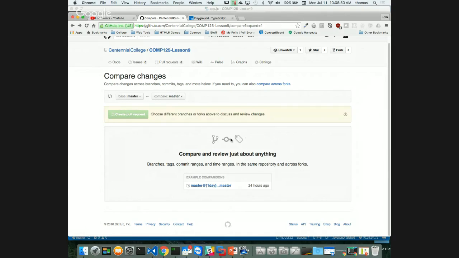Okay, cool. So look at the options here. Compare and review just about anything, right? It says compare across forks. Now, notice that it says my base is master, right? And in order for you to make a pull request, you have to have a copy of the stuff. Let me show you what it looks like if I make a pull request. Let's copy a library that already exists, okay?